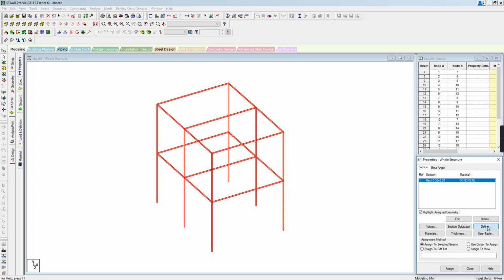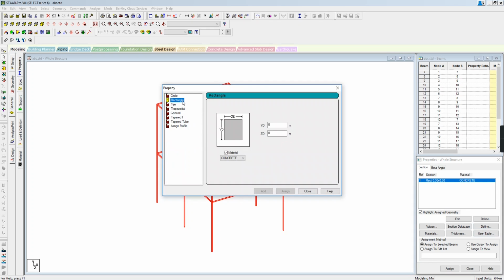And I want my beam to be defined. I want one more property. I want my beams to be 0.3 by 0.4, the size will be 0.3 wide by 0.4 depth, and I would be selecting concrete. Okay, add.